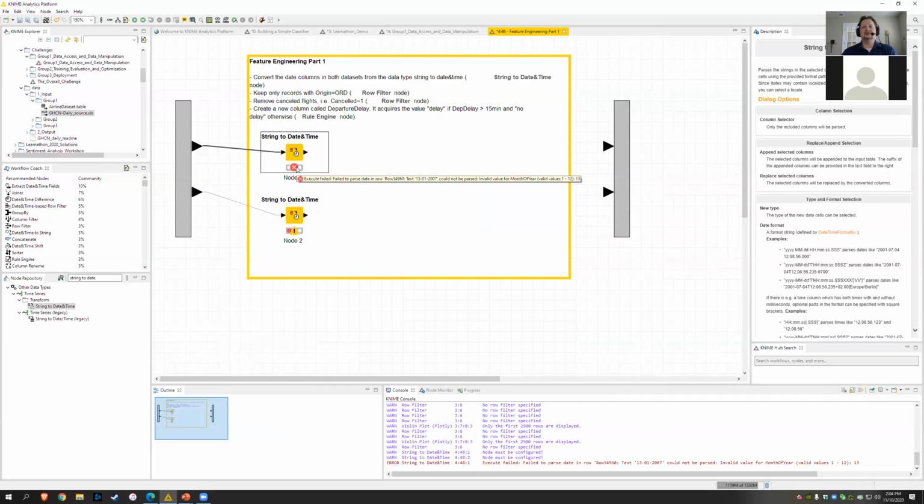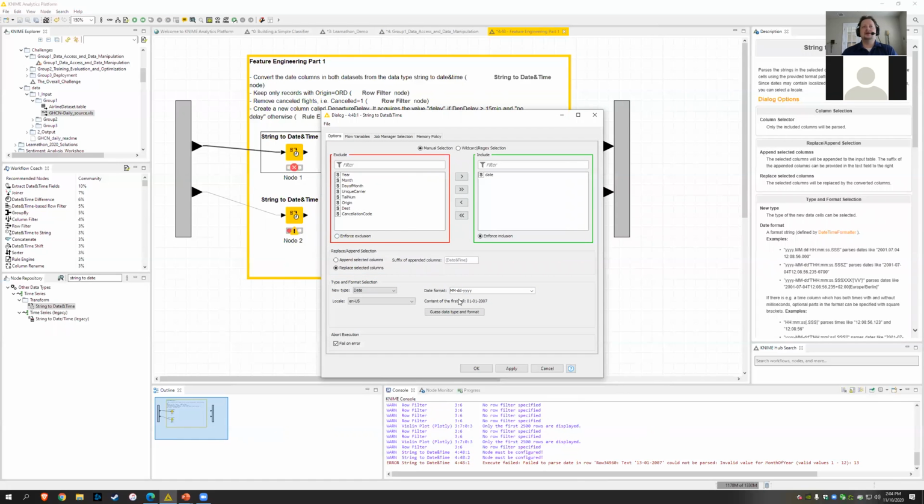What KNIME says is, if I look down at my console, it says it failed to parse the date in some row. 13-01-2007 could not be parsed. Well, that's weird. Why is that? It turns out that this is not month, day, year format. This is actually European day, month, year format. So I do need to go in and change this manually and not let KNIME guess at it.